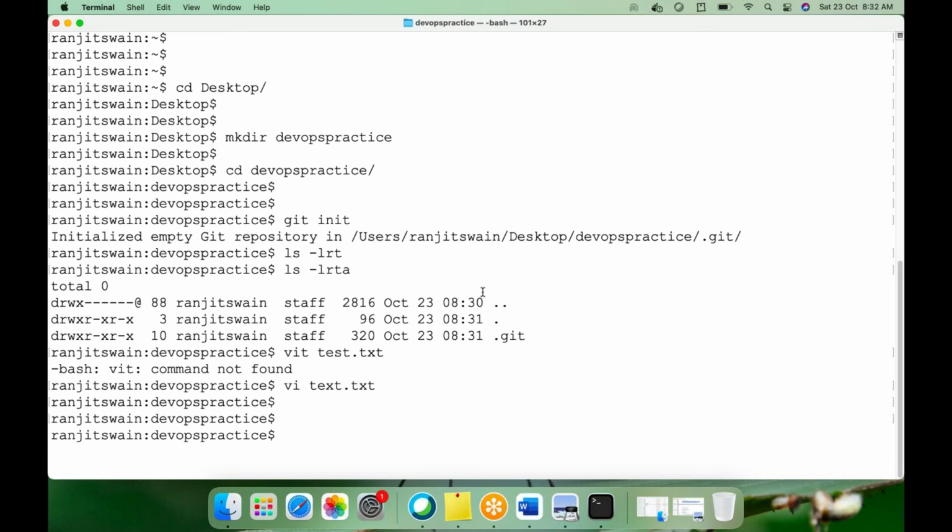Now what I'm going to do, I'm just going to create a branch. So what is the command to create the branch? git branch, then the branch name. Suppose I'm going to create dev 1.0.